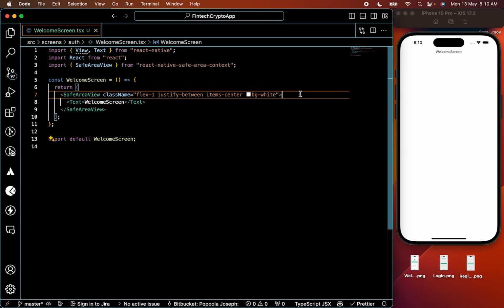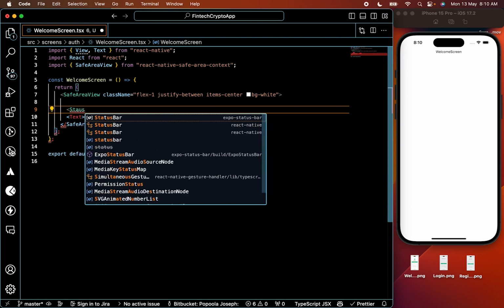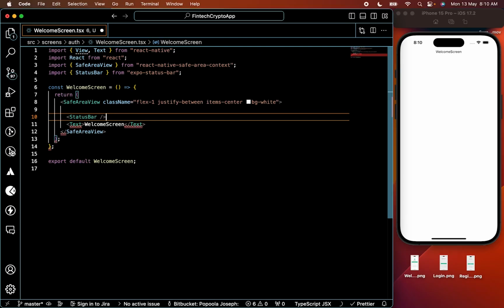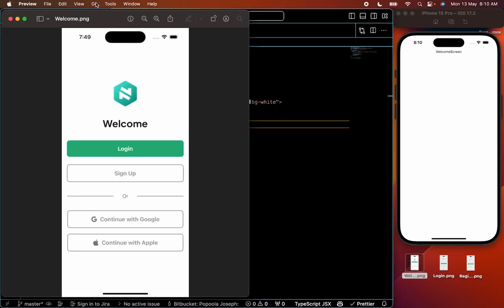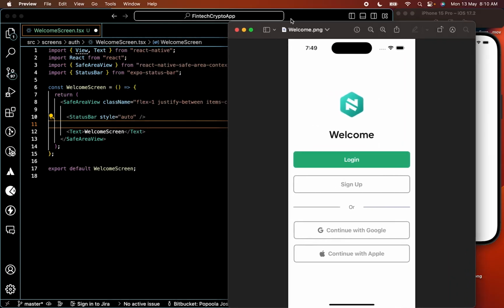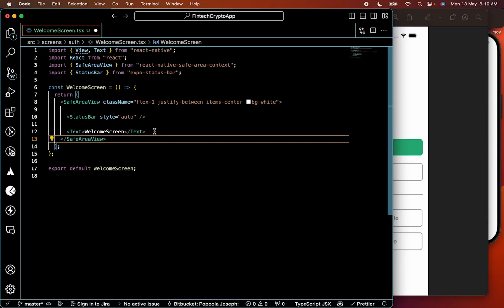Moving on, I want to have a StatusBar right here. I'm just going to say StatusBar, and this is coming from expo-status-bar. I want to set the style. I want to set it to auto, just like we've done previously. Also, I will be wrapping my entire, anyway, this is what we'll be creating. This is the welcome screen we will be creating, and this is what our welcome screen will look like at the end of the day. This is the welcome screen, the logo, these two nice buttons, and also these two third-party buttons as well. So let me just continue working on this.